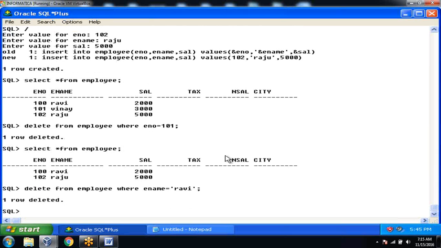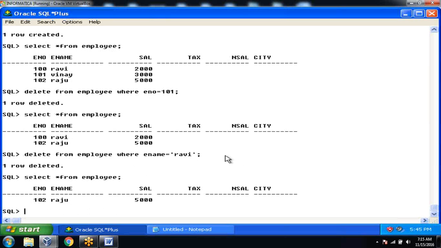See, one row deleted. Select star from employee. For any character data type or anything, you need to specify in single quotes.